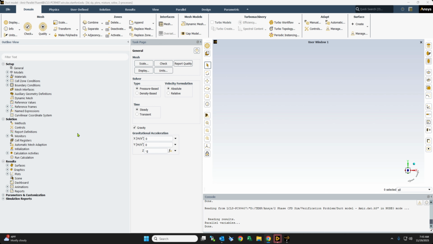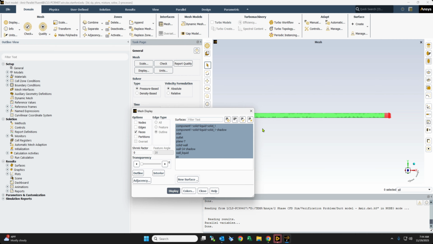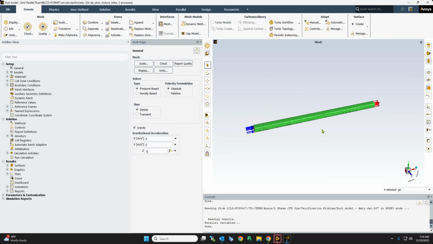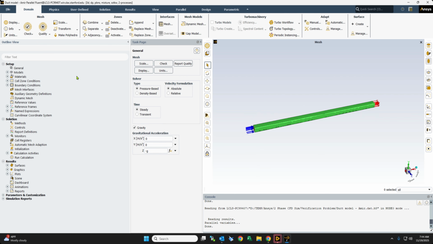In Fluent, to save time, I've already set up the model so we can review it together. Usually the workflow is we go from left to right through these windows. So domain, mesh: if we don't see the mesh, we should click on display and it displays everything. So we have inlet, outlet, walls, everything is being shown. You can take a look at the units or change them.